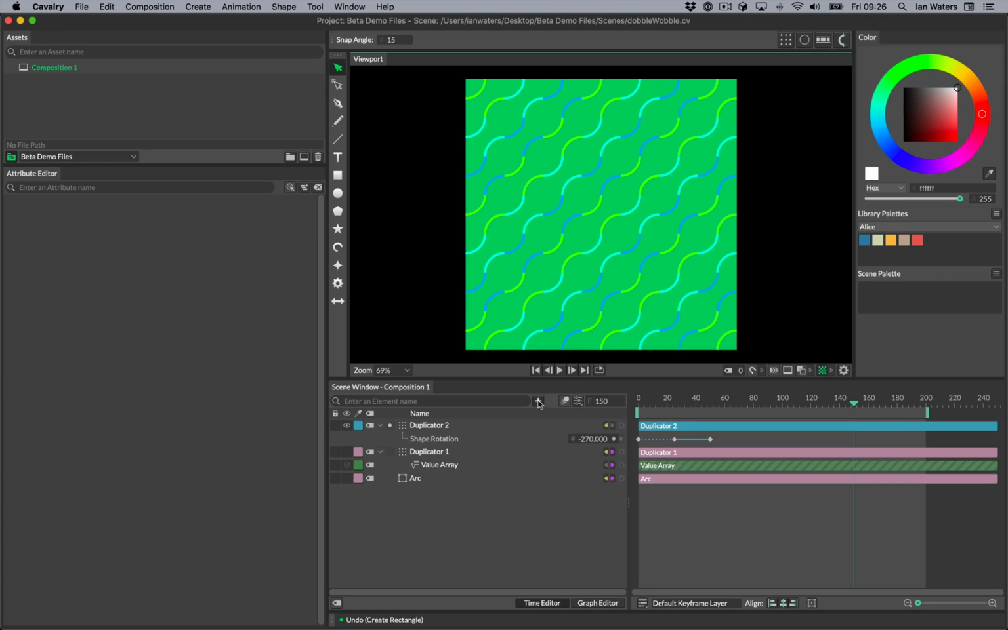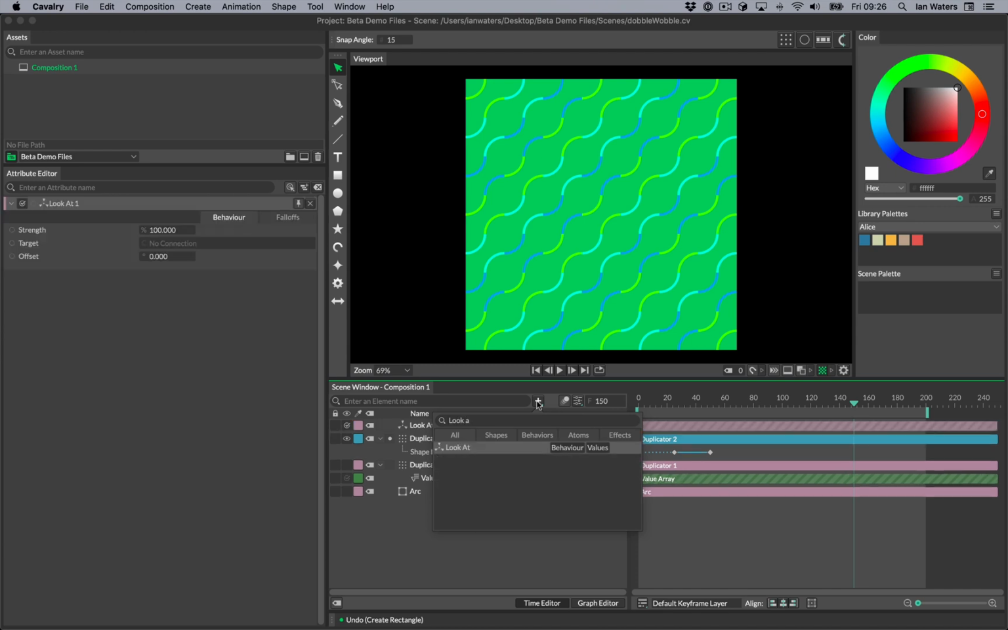There's also the Elements window. You can open this by clicking the plus button in the Scene window. You can add anything from here. Just scroll or type to find it.